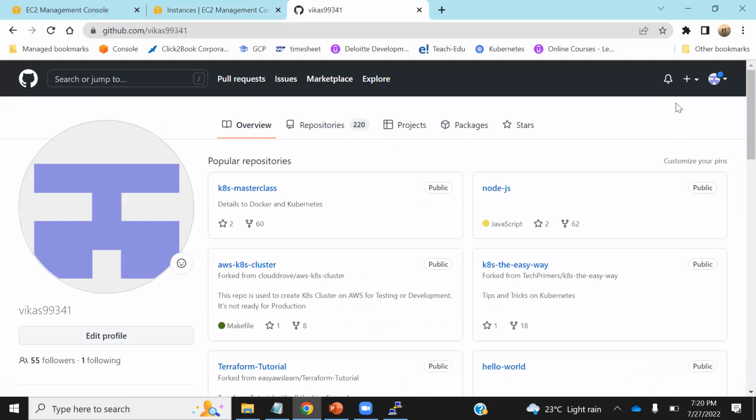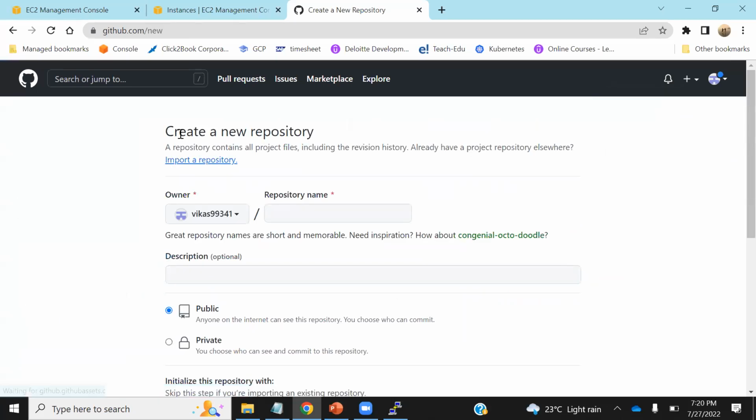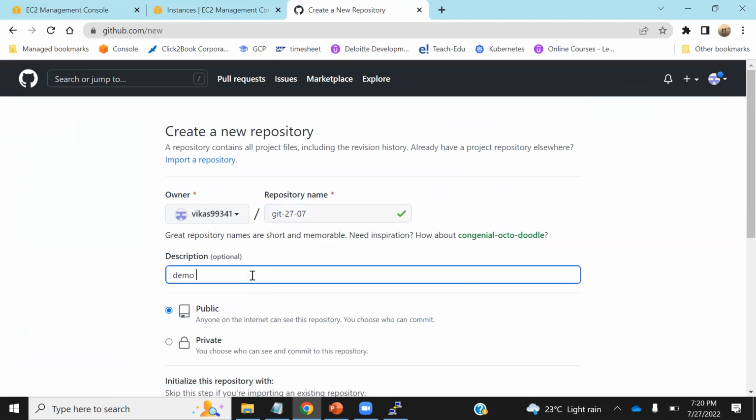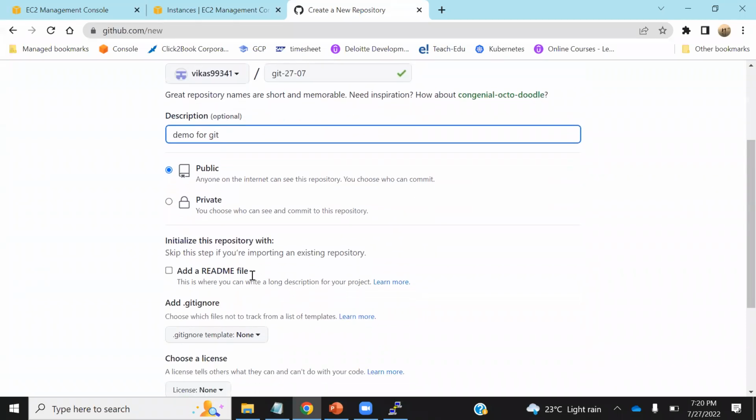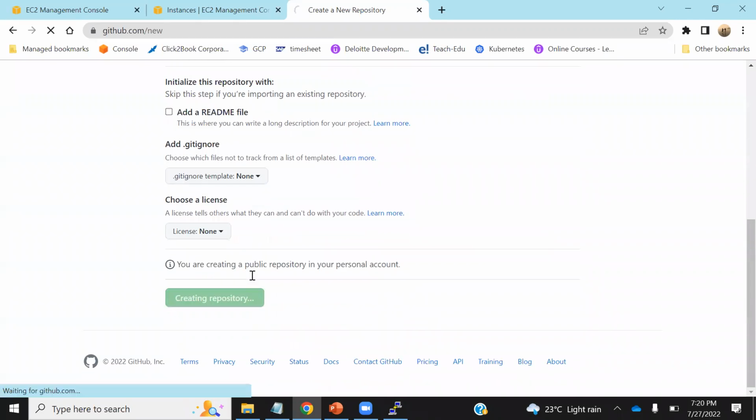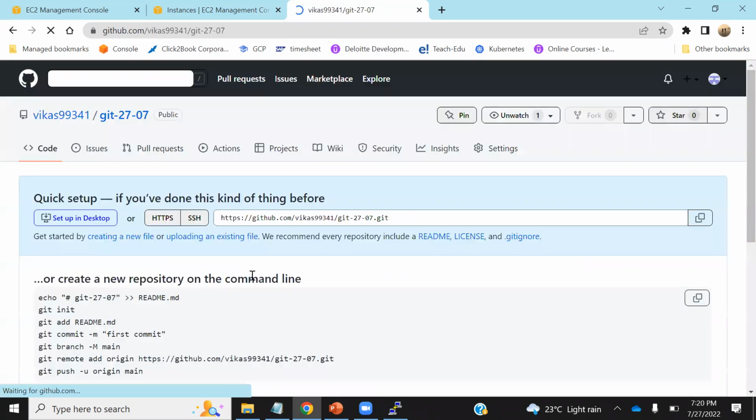I'm going fast because I have already covered these topics. Anywhere, if you feel that you are not able to understand, then you can stop me. Anyhow, I'm going and creating a new repository. So git2707, I will say demo for Git. Now, your call, whether you want to make it private or public. Most of the companies keep it as private. So if you don't want to share it with anyone, keep it as private. Rest everything you can leave it and say, I would like to create my repository.